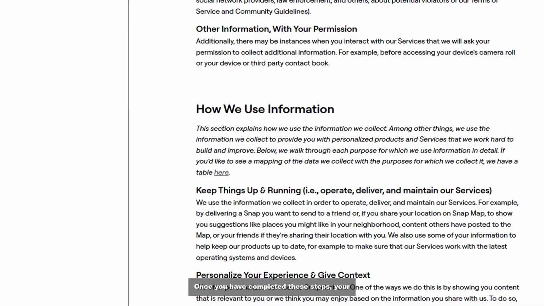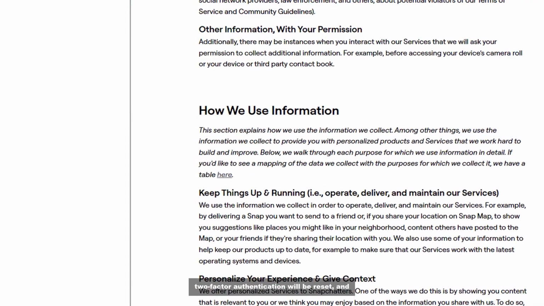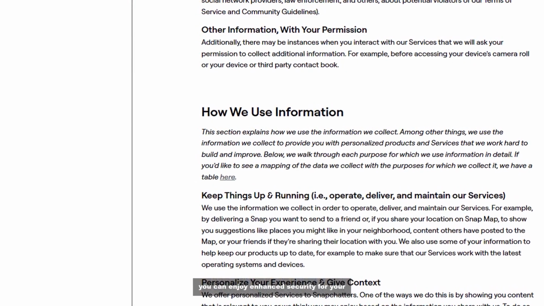Once you have completed these steps, your two-factor authentication will be reset and you can enjoy enhanced security for your Snapchat account.